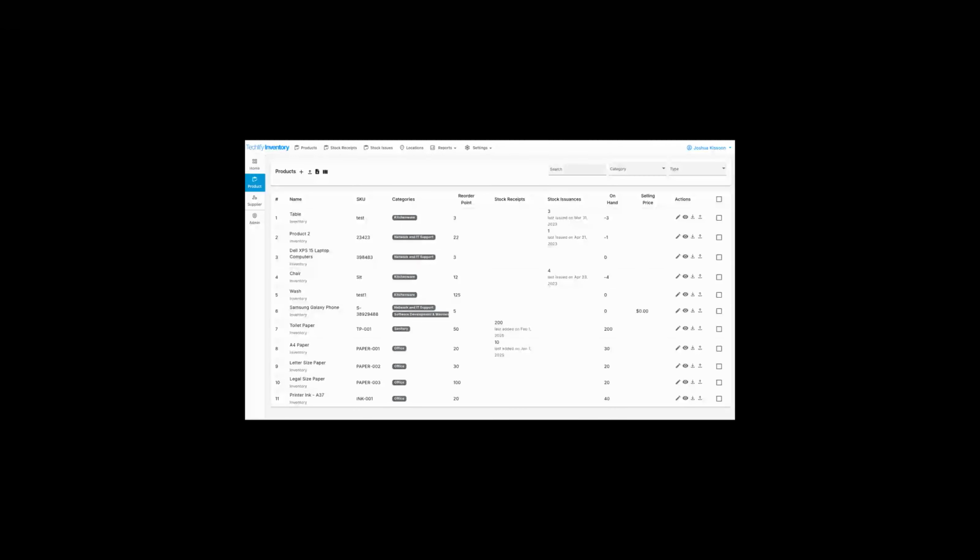Now that we have our product database built out, how do we go about recording receipts of actual stock as they come in? Now, there are a couple of ways you can do this. Firstly, if you view a product, so let's look at letter size paper, if we view, you'll see a list of all stock receipts for this product.